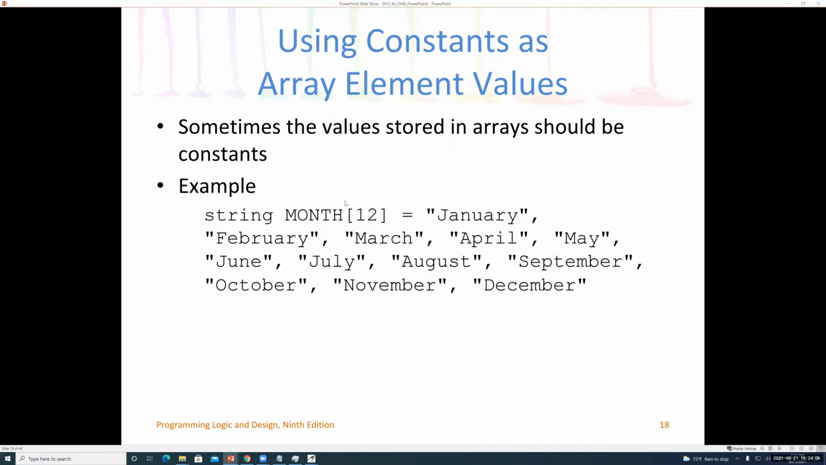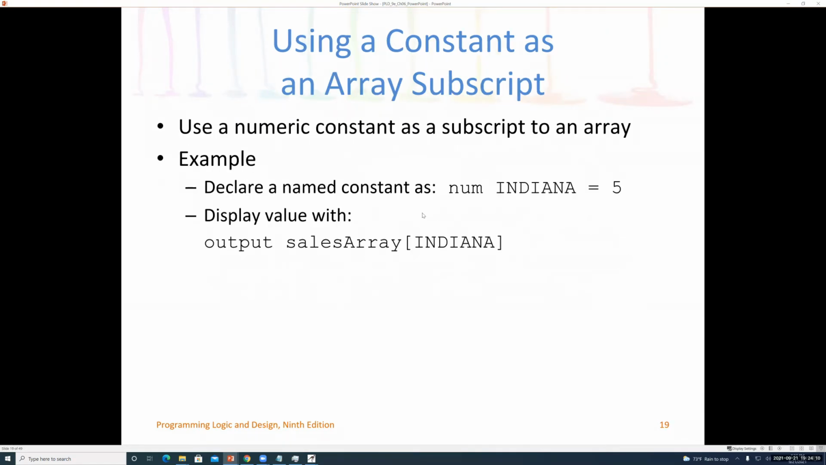You think about this one. Yeah, 12 months. That's why I put the number 12 here, and using the constant as the array subscript. So instead of defining the array with the name sales array, and you have the price index, you put the number in here, the 5 here, and you put the price. Try to avoid the magic number.